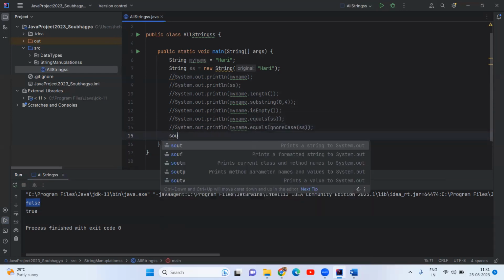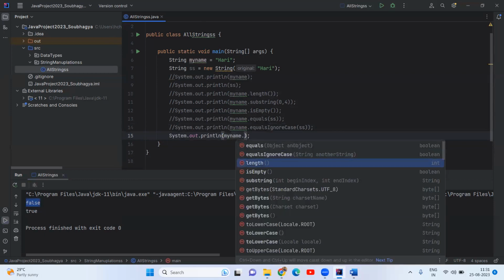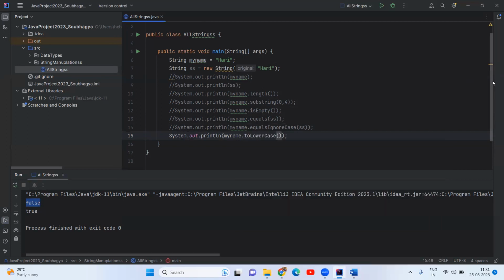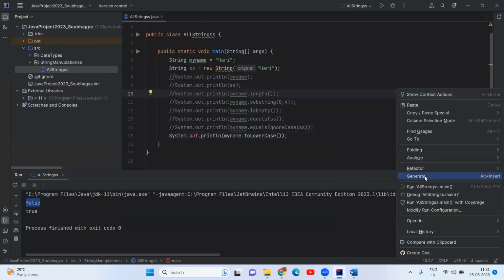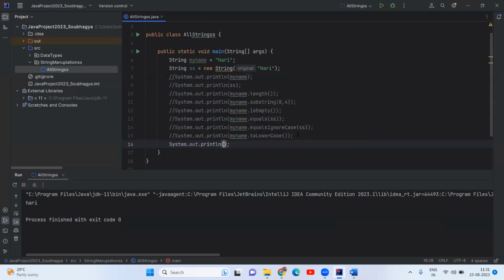System.out.println. Each and every one is a very important point. Now substring is done. Lowercase, uppercase. If you want to make everything lowercase, we can use toLowerCase, and if you want all uppercase, we can use toUpperCase. For example, if you want the string displayed in lowercase, it will be all lowercase. If I want uppercase, it will display all the names in uppercase.